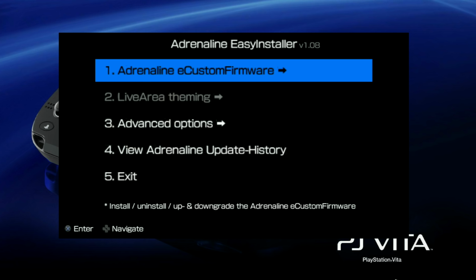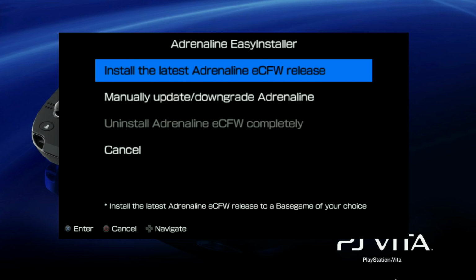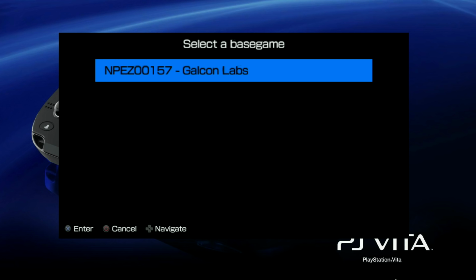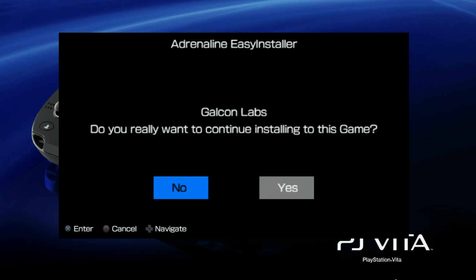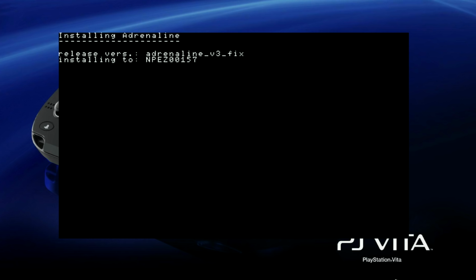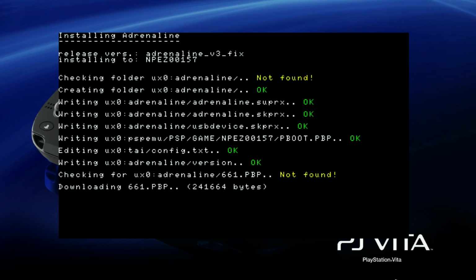So just pick the first option, Adrenaline eCFW, and then install the latest Adrenaline eCFW release, which right now is Adrenaline V3. Pick the game you're going to use, in my case Galkan Labs, just confirm, and it is going to install Adrenaline V3 fix to the PlayStation Vita. As you see, it now automatically downloads 661.PBP, so you don't need to do that manually, although you can if you want to. Just put it in the UX0 Adrenaline directory. If you don't have one, create one, but it's not really needed.